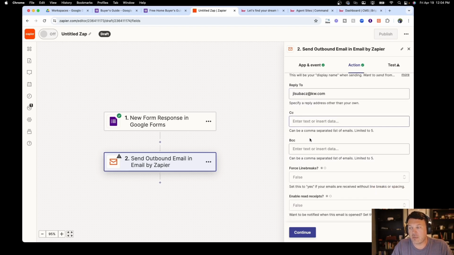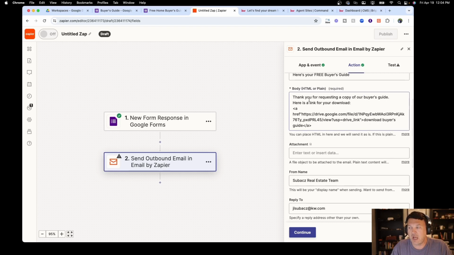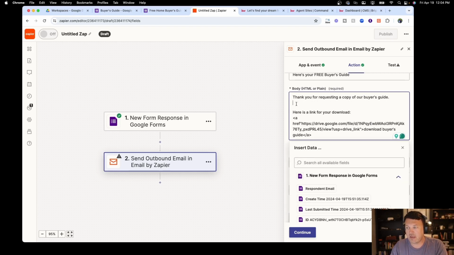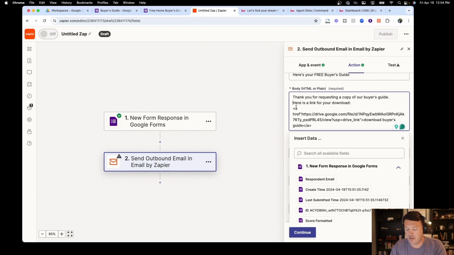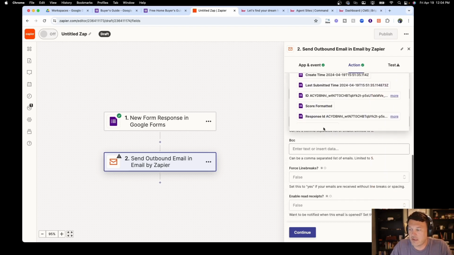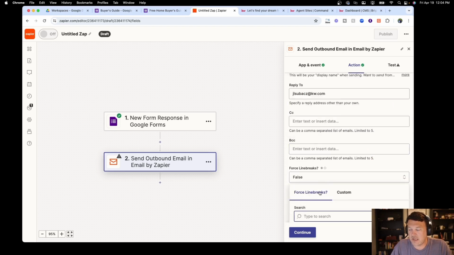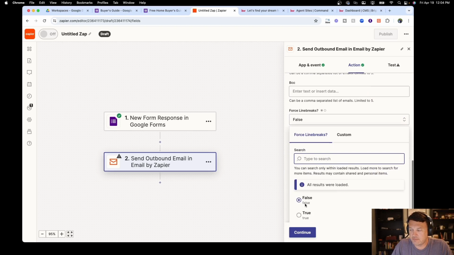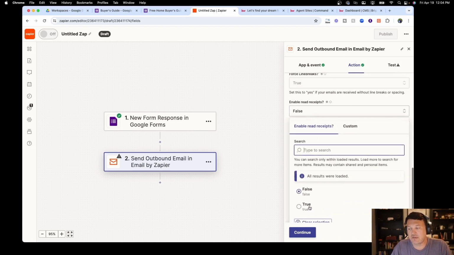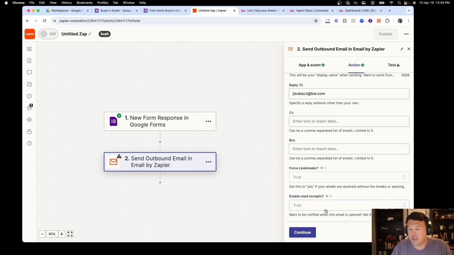And then I can carbon copy or blind copy anybody on the form fill out. This is force line breaks. So back up here, I want a space in between each one of these. So I'm going to say like, thank you for downloading, space, here's a link for your download. So down here, I'm going to say true, I do want you to force line breaks. And then enable read receipts. I do want to know that somebody read the email.